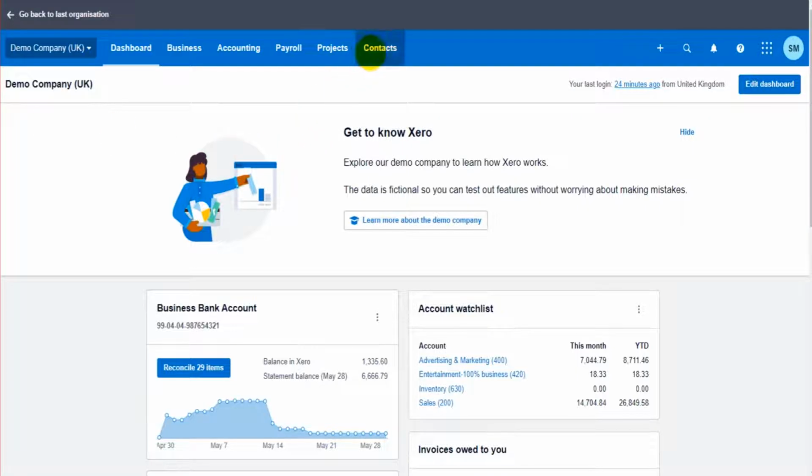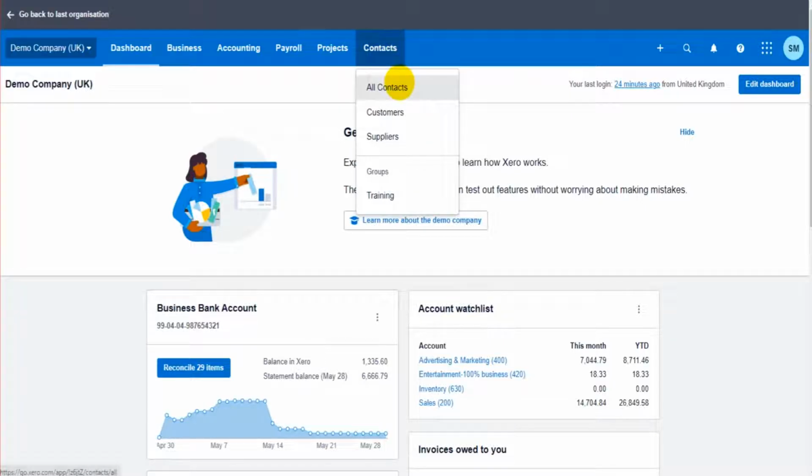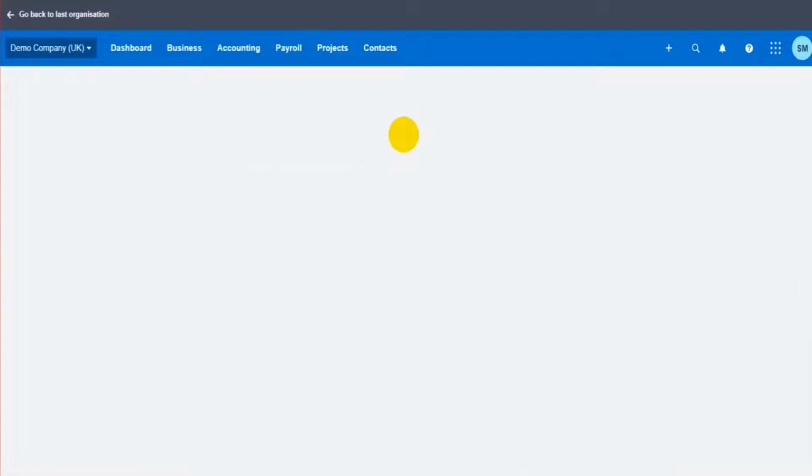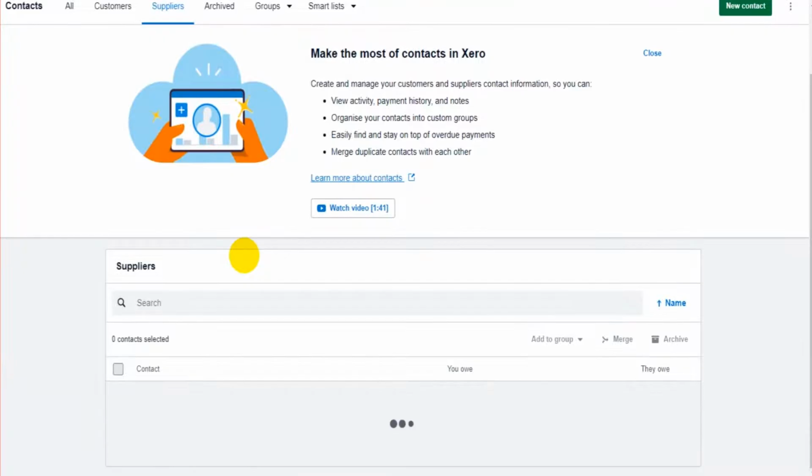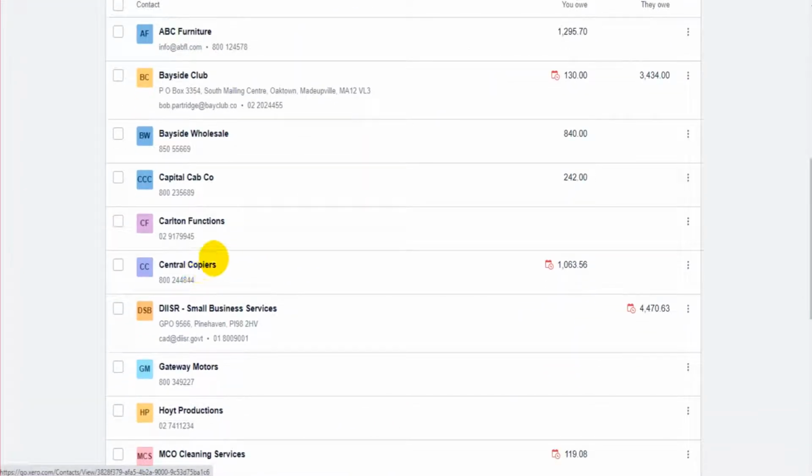We go to contacts at the top of the screen here. If I click on all contacts, it will bring up all customers and suppliers that are on the software. If I go to customers or suppliers, it will just bring up customers or suppliers, depending on which one I click on. I'll click on suppliers, and let's find a supplier. Let's say we've received an invoice from Central Copiers, and I need to record that invoice.